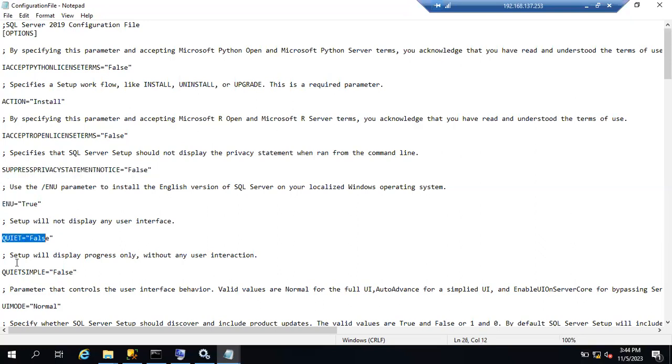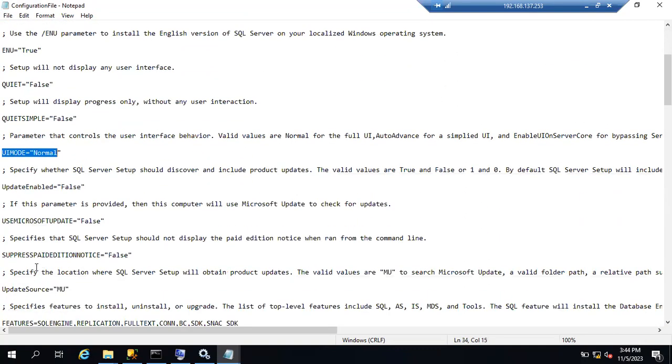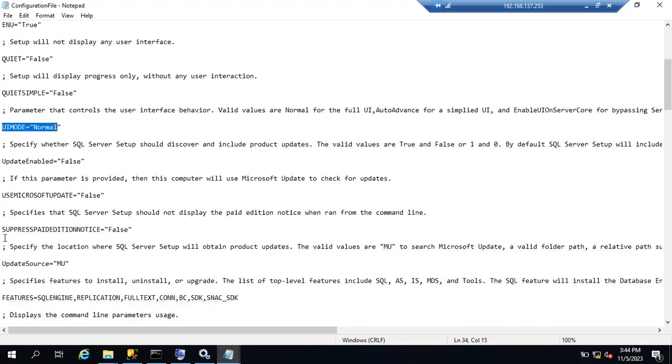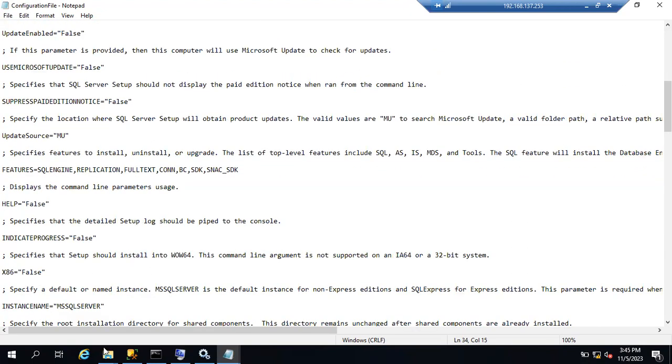We'll club all these things, and we are going to create one manual command, and then we can use that command to install the SQL Server, guys. We can use the command to install the SQL Server.